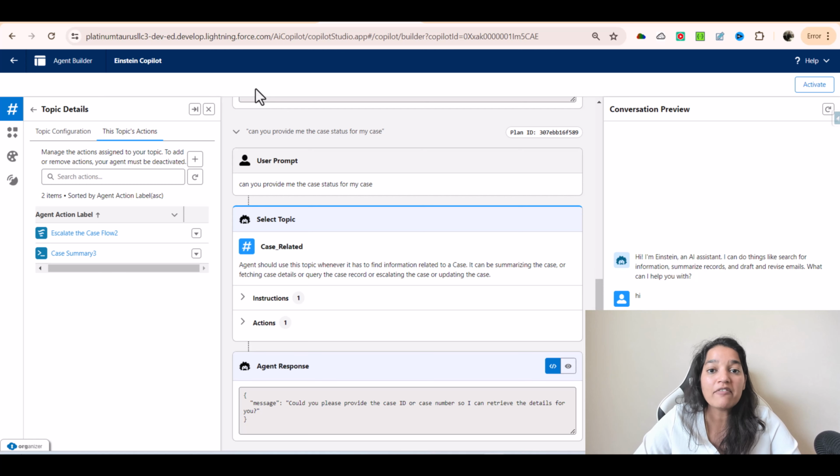But we don't have an action to fetch the case record, right? So what we're going to do is we're going to create a custom action now. Behind the scene, it's going to have a flow which is going to fetch the case information by the case number, and it is going to send a response with the whole case record. And that response will be used by the case summary action to summarize the record. So we are going to use 3 actions, and all these 3 actions are our own custom actions.